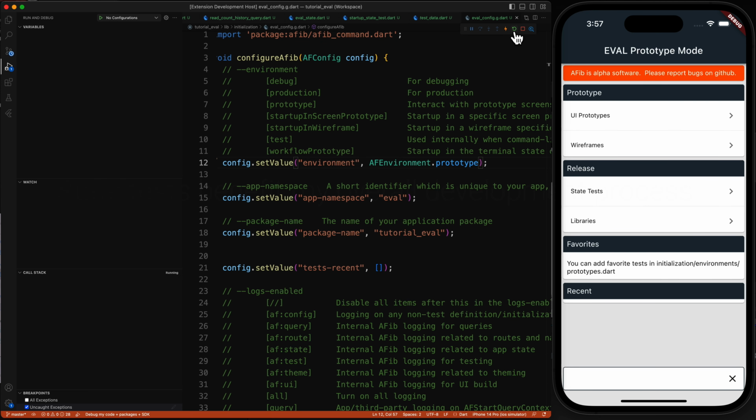Although when developing a new app, as we will in the build section, we would typically start by working with UI prototype screens, in this case, we'll start by working with state tests. Every state test automatically appears in prototype mode. It's very important that you understand what clicking on a state test in prototype mode does.